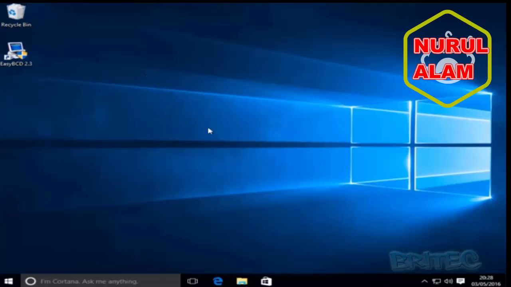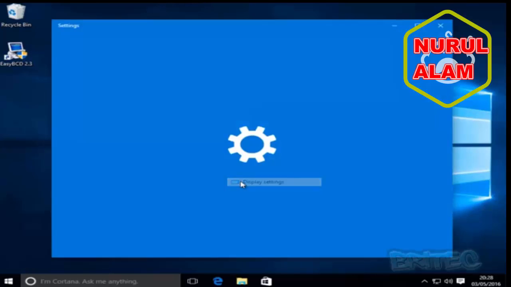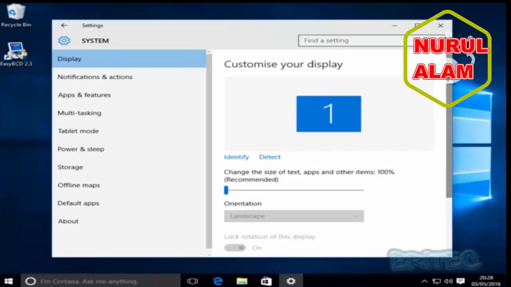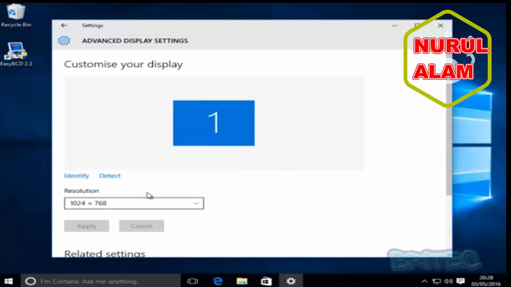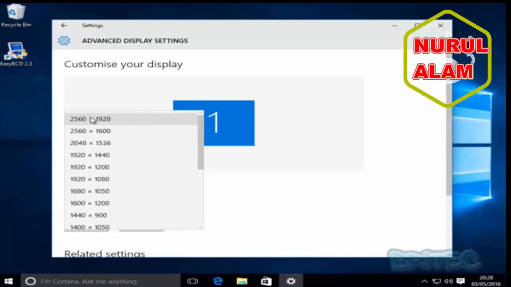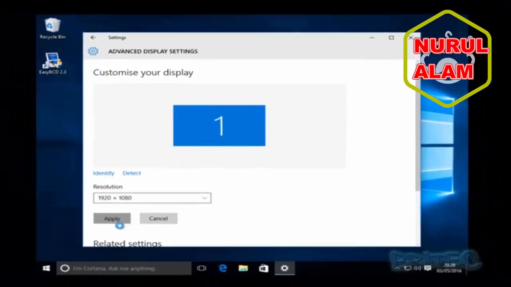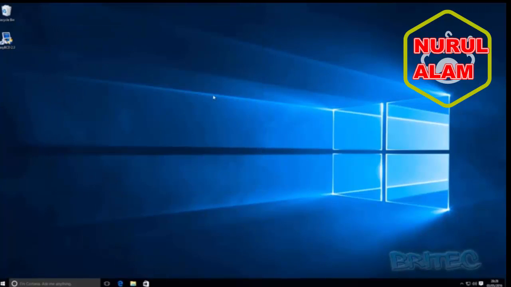Okay, so now we've got back to the desktop. What you want to do is right click on the desktop and hit display settings, come down to advanced display settings again, and you can see now the feature is back enabled, and we can go all the way up to our desired screen resolution. We can just pick this one, and as you can see now we've got 1920 by 1080, and that's because we reinstalled the graphics driver.